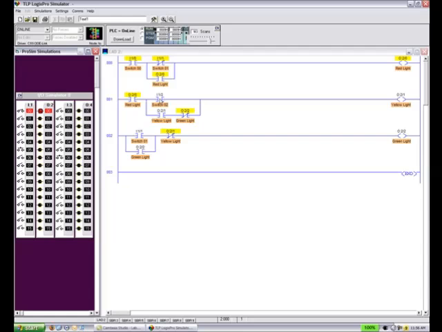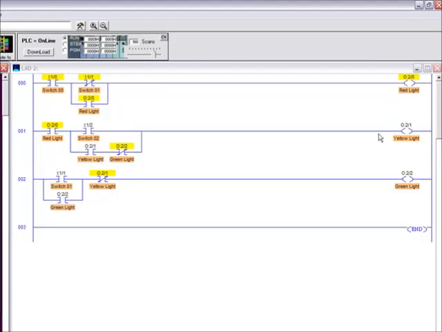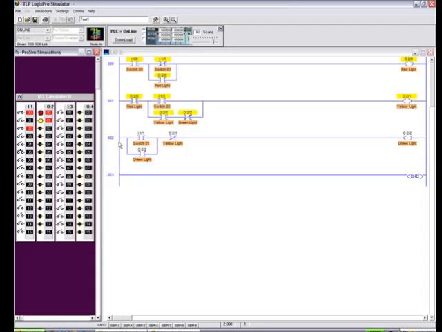If we move to the next contact in series here, I:1/2 needs to be energized in order to turn on our yellow light. So we'll go ahead and do that. Close the switch, sure enough, our yellow light turns on, and I'll let you continue with rung 2 to energize the green light. And as a final step, we'll go ahead and open up all of our switches here, turn off the lights, and move on to the next step.